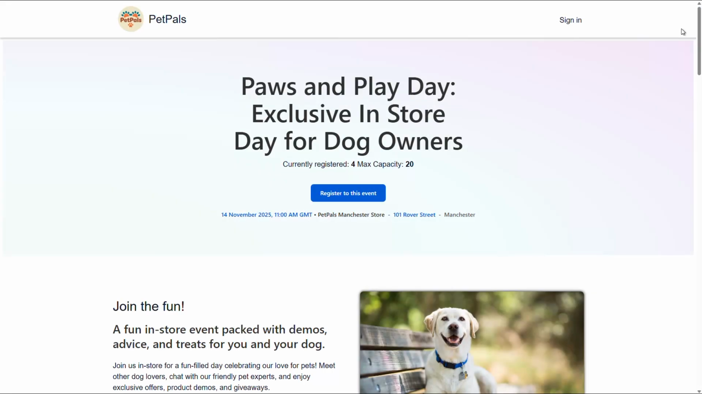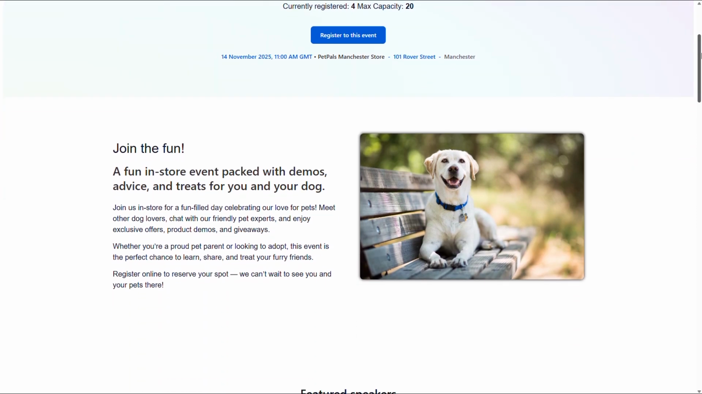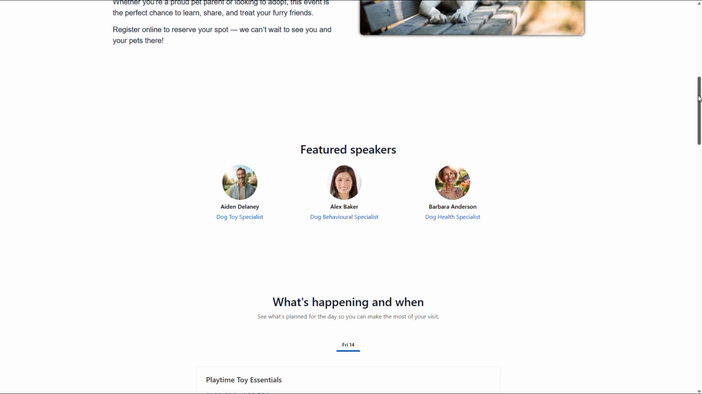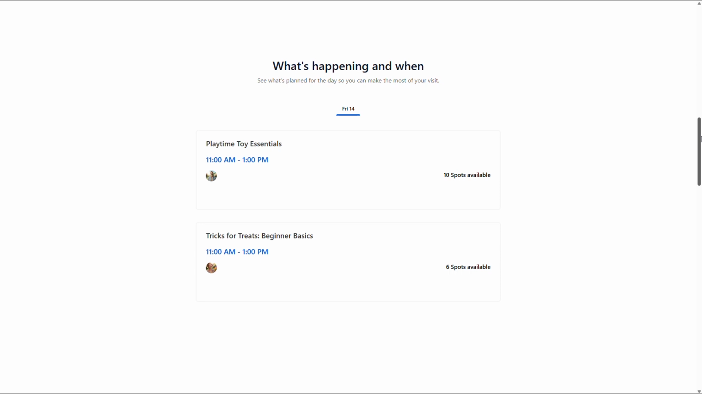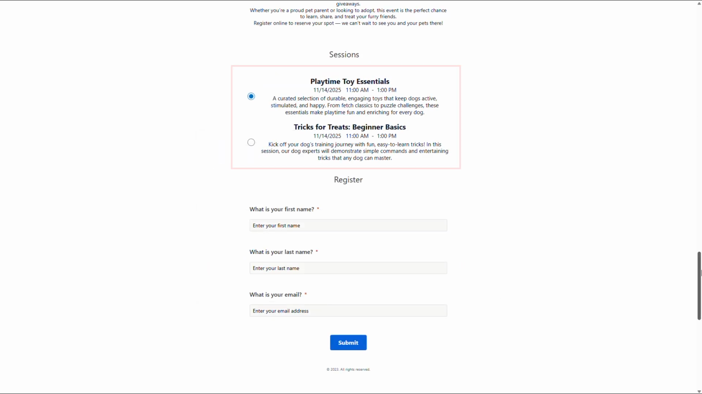For each event, you can use the template to publish fully branded landing and registration pages. In this example, a pet care retailer is promoting an in-store event for dog owners, so the registration page highlights the date, location, and the current availability. Scrolling down, there are further details about the event, including the presenters. This event has 2 sessions running concurrently, so either one of these can be selected before people complete the sign-up form below.